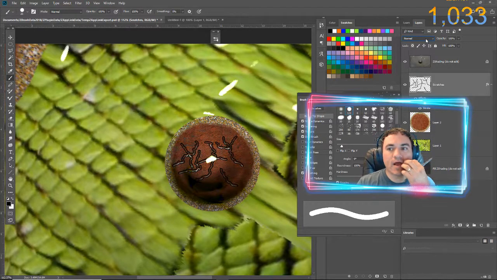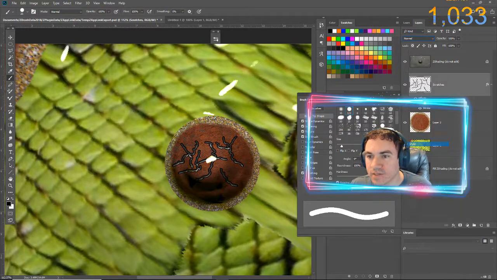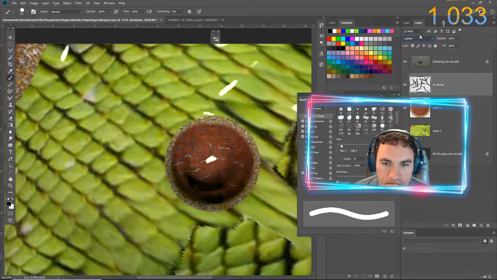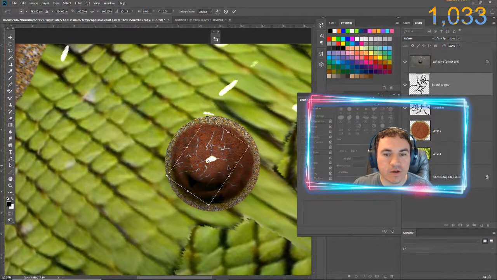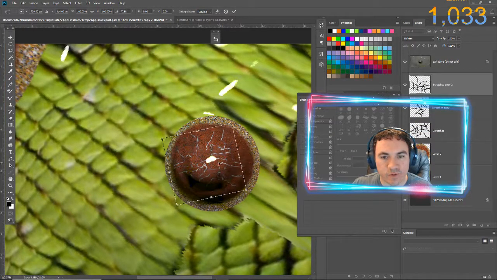Wait, they aren't having the effect I want because this needs to rasterize layer style. Okay, now that is just a flat layer. Now we can see the full effect. Ooh, that's nice. I like that. Let's Control J, Control T, move this around. Awesome. Do it a few more times.